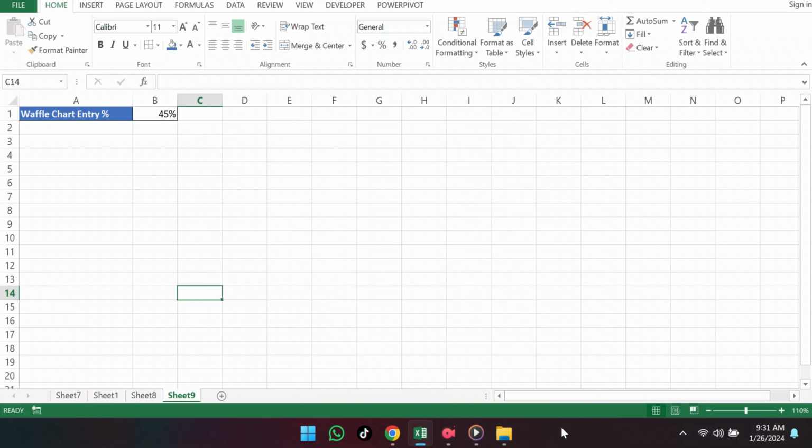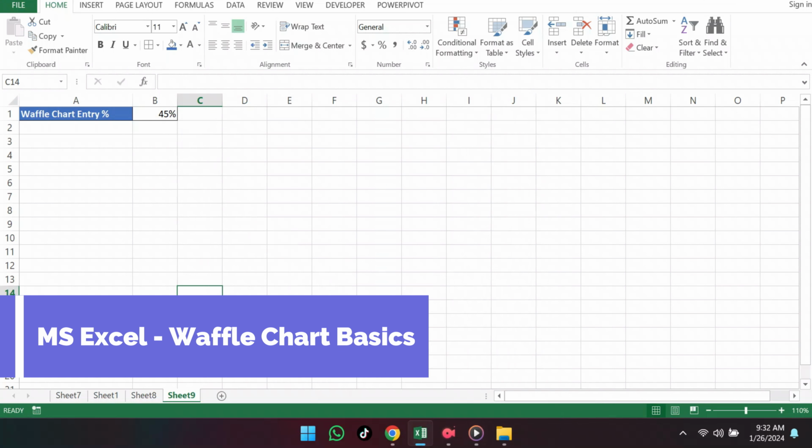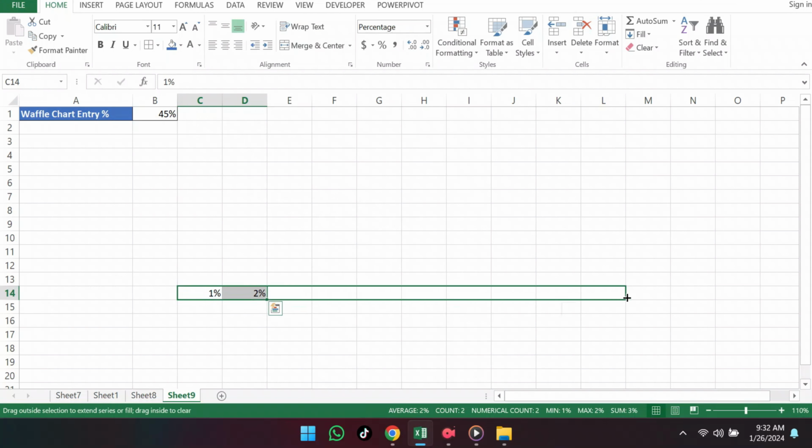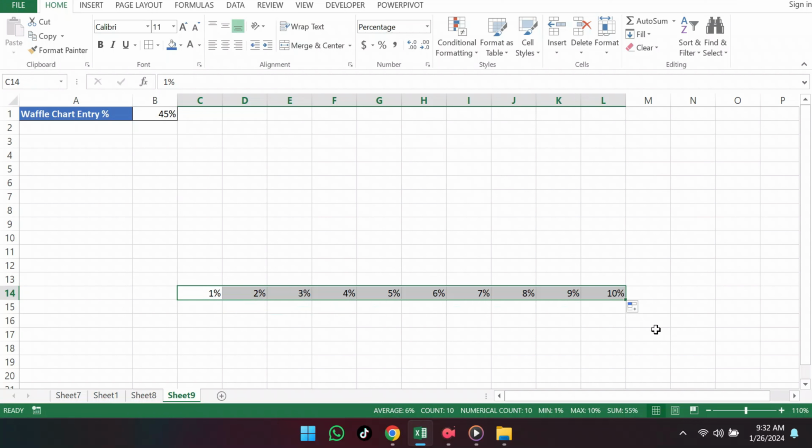Hey guys, welcome back. In this video, I'm going to show you how to quickly create a basic waffle chart in Excel. We'll start off by entering the values of 1% and 2% into these cells. You can then highlight them both and drag this over until you see 10 appear, or 10 columns over in the cell above the 1%.